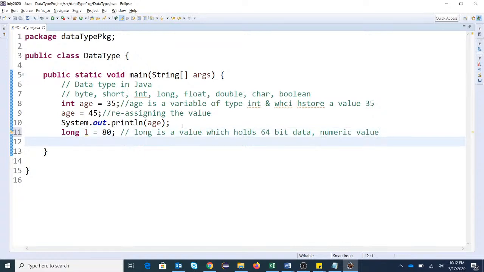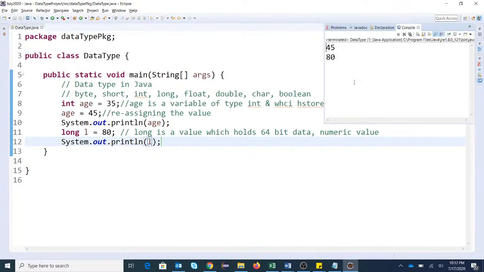If I wanted to print this value, I can print it. Let's execute this program again and let's see what it prints. So it prints 45 and 80.